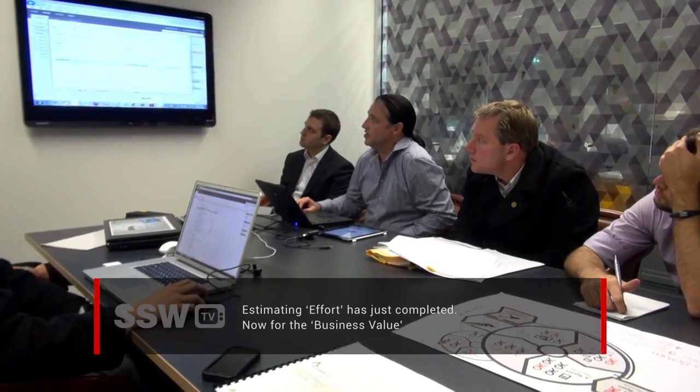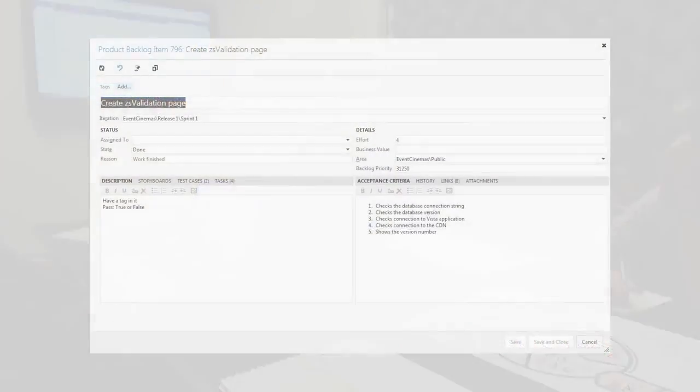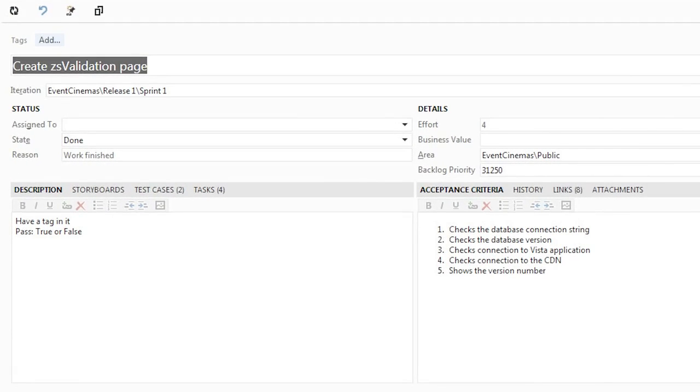What we also use though, and this is something that we need you to help us with, is estimating business value. So then what we do is we estimate business value on each story, and business value is obviously the amount of value for the business.